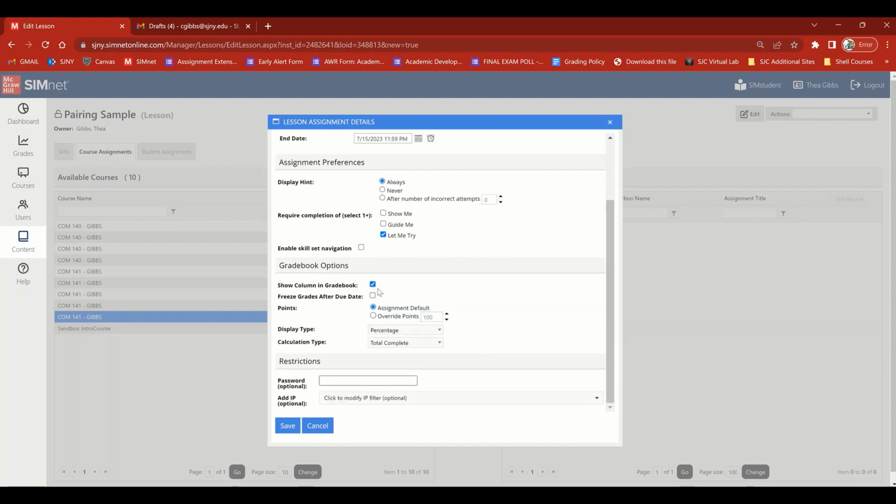Then you have your gradebook option, show column in gradebook. If you want to freeze the grade after the due date, you can do that so that they can't have a different grade. Your points, you can have your assignment defaults or you can override the points. And your display type is either going to be percentage, you can make it points, ratio, scale, it's up to you. I leave mine at percentage, and then the calculation is total complete or pass fail. So whatever, if they've completed a total of 24 out of 24, or it'll say they passed or they failed. Down here you can add a password if you want. I didn't do that for any of mine.